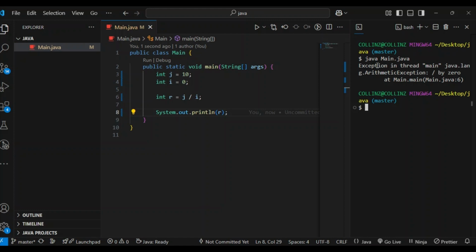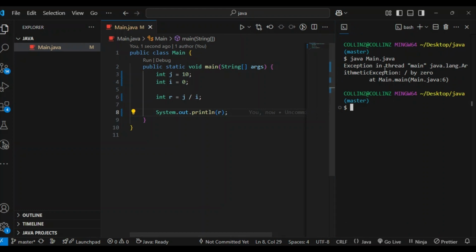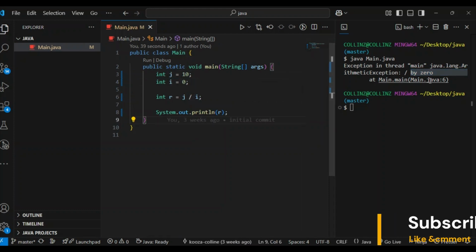So remember what I have discussed earlier. Exceptions simply are errors. Errors are divided into three parts. We have the compile errors, the runtime errors, and the logical errors. Now here we are getting an exception in thread main java.lang.ArithmeticException. We are trying to do an arithmetic operation and we are trying to divide by 0, which is not allowed by Java. You cannot divide 10 by 0. So we are getting an error.